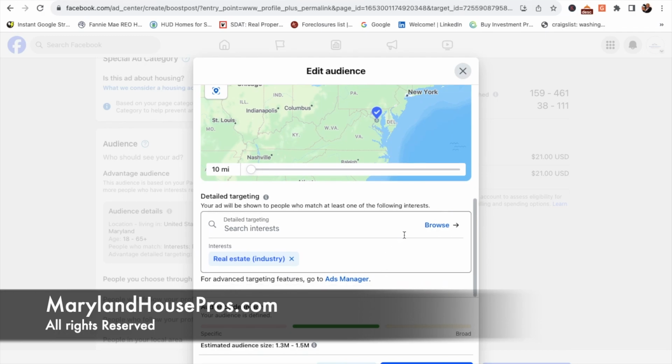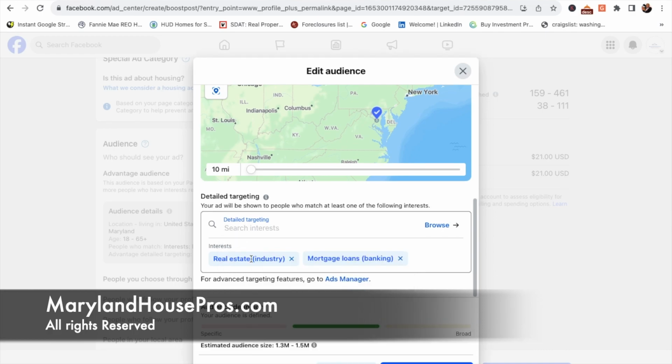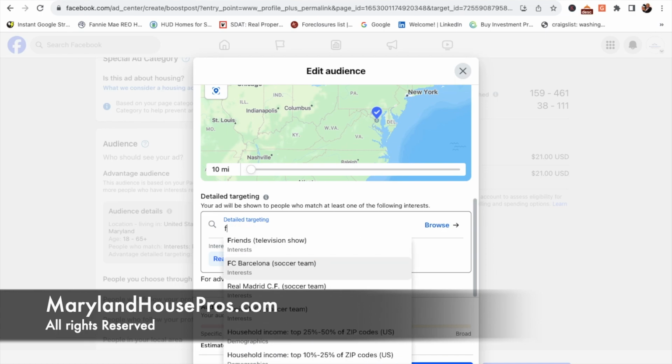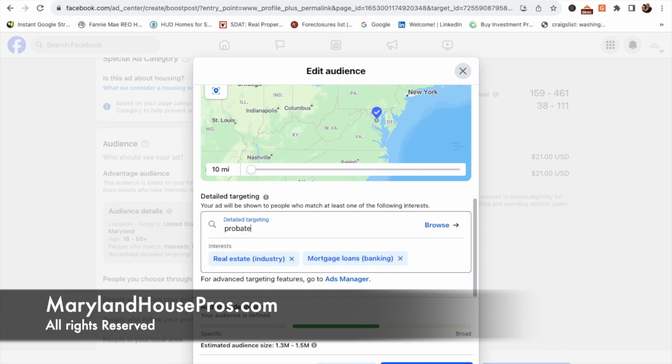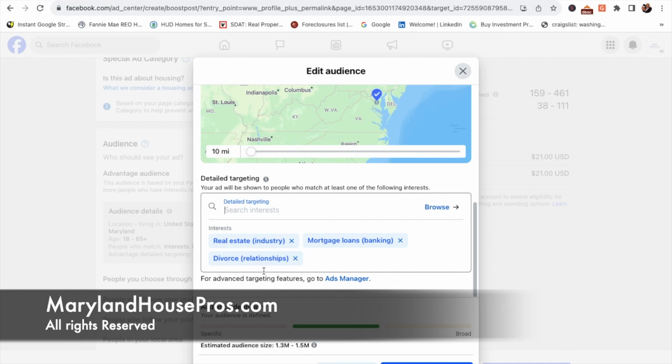And here, boom, boom, boom, search interest, real estate industry. So here, it's pretty interesting. You can actually choose an interest. Like, you can do mortgage. You know, somebody trying to refinance their home or stop a foreclosure. But if you put in foreclosure, right, it won't show up. If you put in probate, it won't show up. You put in divorce, people interested in divorce. So maybe people interested in divorce over there in, call it, District Heights. You might do that.